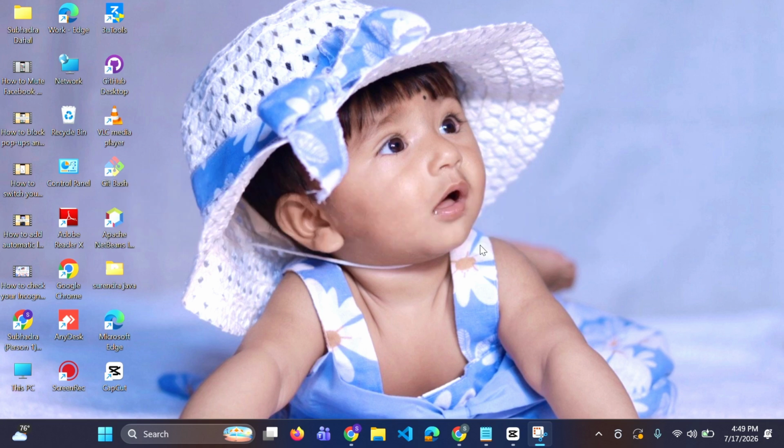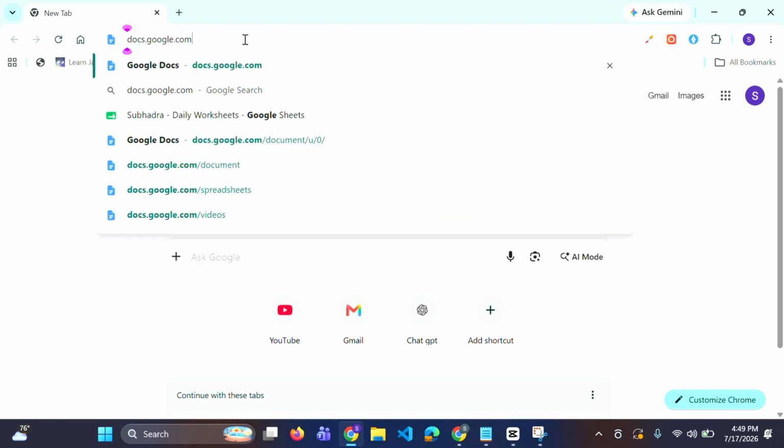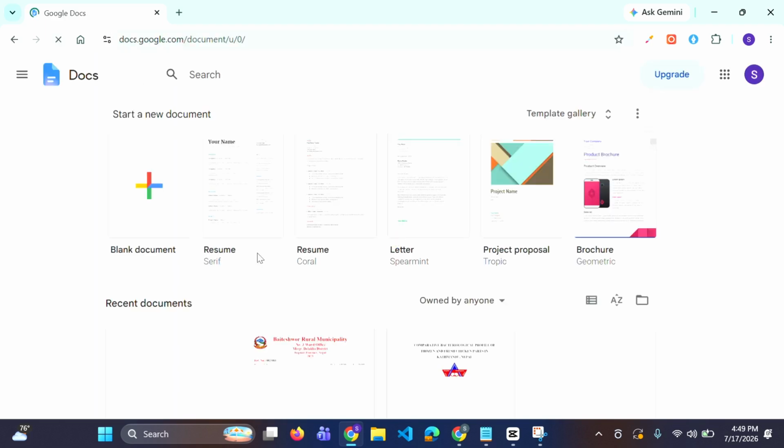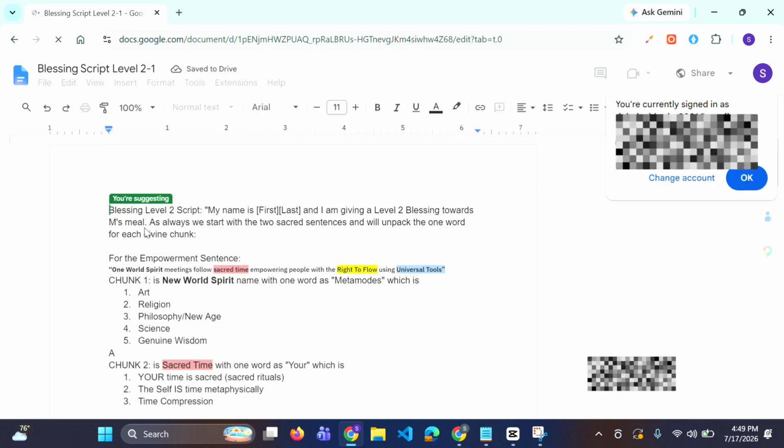First, open your preferred web browser, such as Google Chrome or Microsoft Edge, and go to docs.google.com. If you haven't signed in yet, log in with your Google account. Now, open the Google Docs document that you want to convert into a PDF.